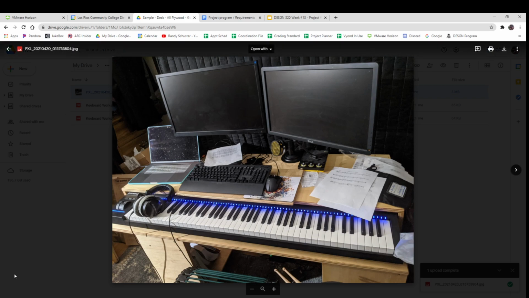So there we go. So there's a concept of a workstation that's really meant for a very specific purpose.